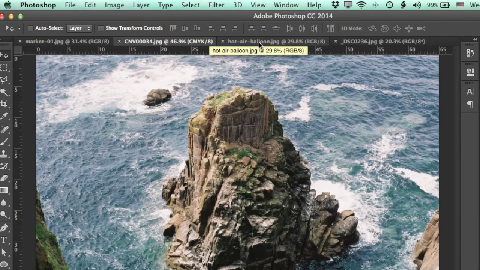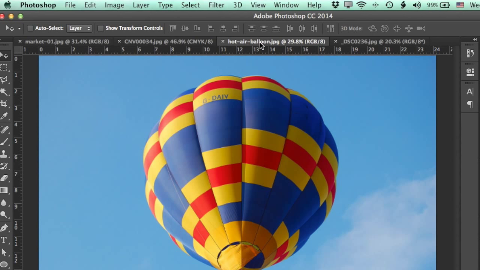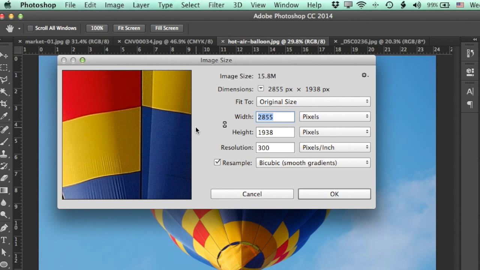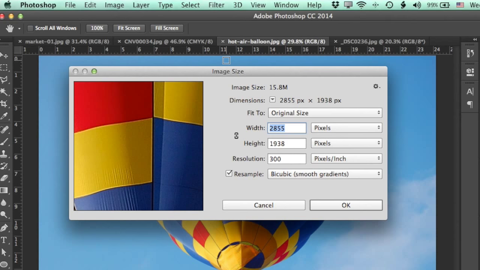Let's have a look at the hot air balloon image that we've got here. And if we go to image size, then we can see that it's 2855 by 1938. Okay, so it's way bigger than 1920 by 1080, which means that we'll be able to zoom into it and zoom out of it. So if we're using something like the Ken Burns effect in Final Cut Pro 10, then we can use that knowing that we're going to keep our image quality and we're not going to get any degradation of the image as we increase or decrease the size of it.